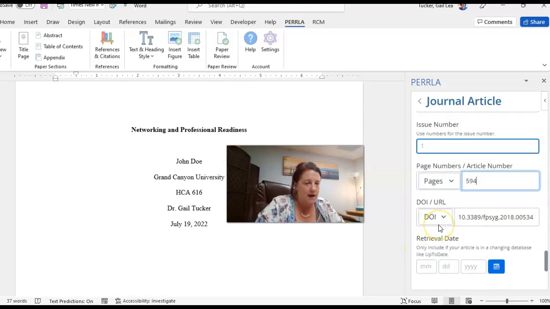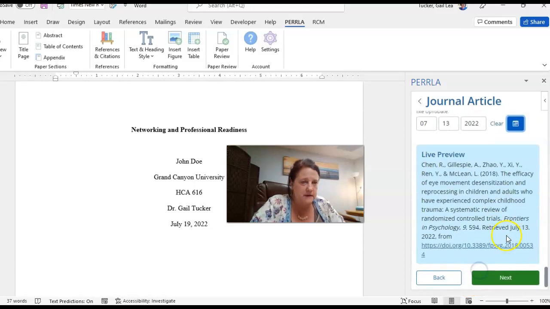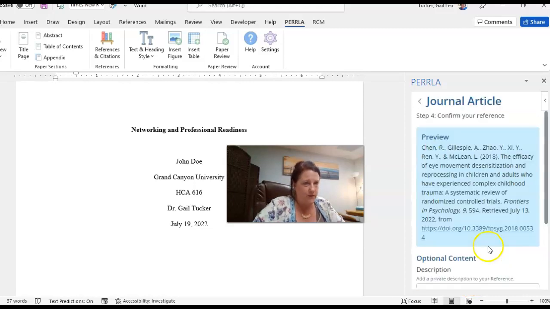It gives you a DOI, which you can use in place of the URL. If it doesn't give you DOI, then go back and copy and paste where you got it from off the web and put it in there. So you have a choice there, DOI or URL. Put the retrieval date. Just pick it out of there. And then it's going to do it for you.